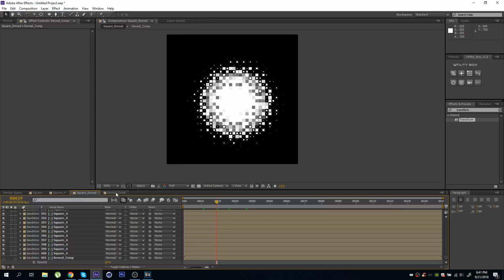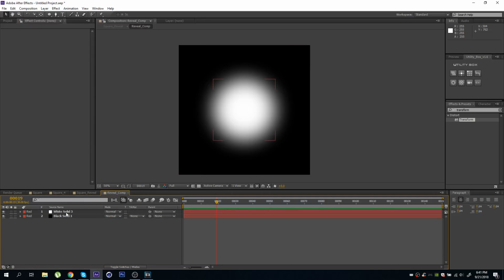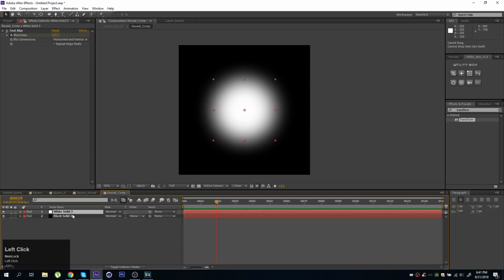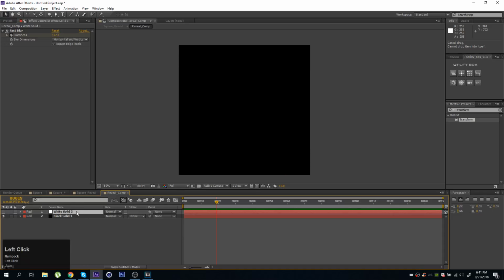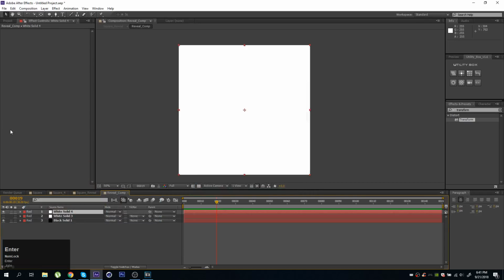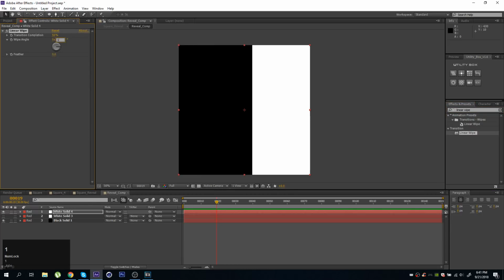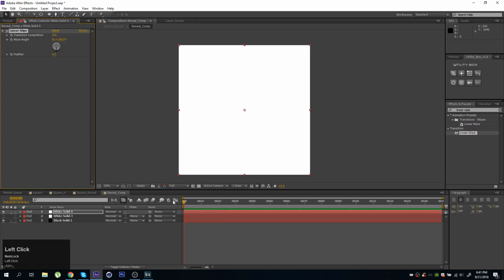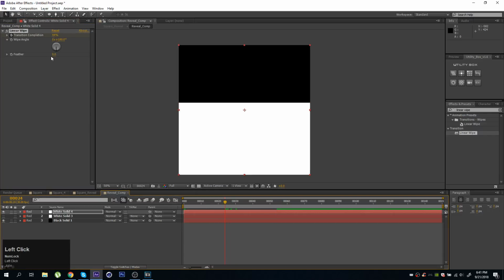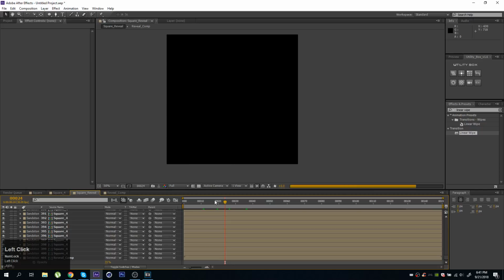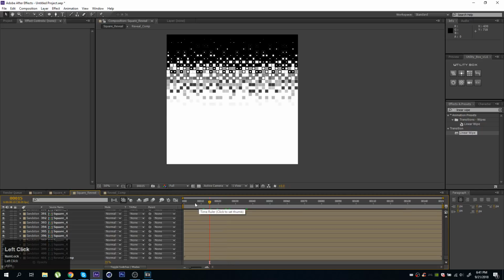Now if I go back to my reveal comp, I can add certain effects to this to make it a different look. So for example, let me actually show you the benefits of using this technique. Now if I disable this white solid and make a new white solid and add a linear wipe transition to this, and let's create a simple animation here. Alright, add the keyframe and increase the feather. Now if I go back in my square comp, we get a completely different animation.